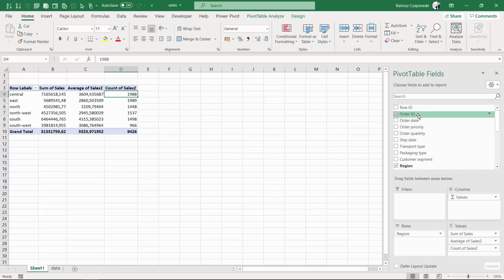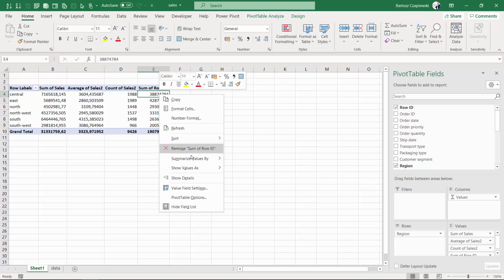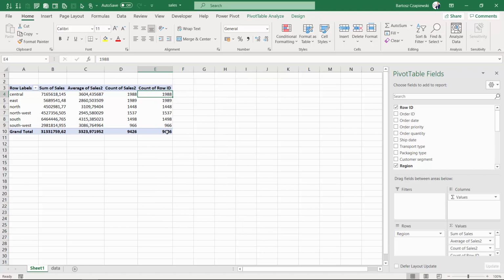You can actually pick any other column upon condition it is filled in all of the cells inside the source table. So for example, if I pick the row ID, you can see it's changing to sum, but once I change it to a count calculation, we will get exactly the same value. So the source table has exactly the same number of rows, no matter which column you pick.